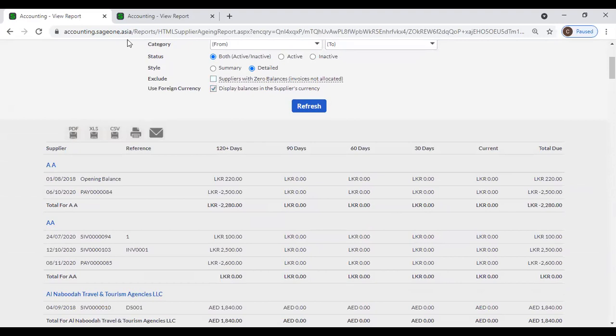First I'll enter one transaction. I'll show you.